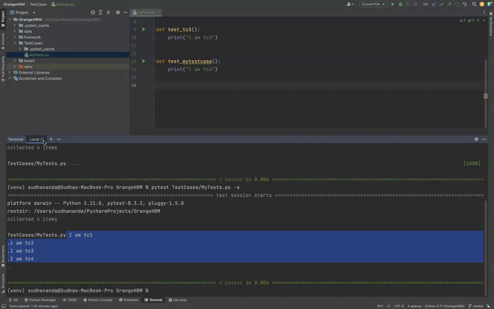If the py file is there in a particular package or folder, then you have to give that relative path from the project folder. Like, it's already there in the project folder, so you say test cases slash mytests.py. And if you want to run a particular test case, because it is running all 4 test cases, right? Because we have directly given the file. After the py extension, give a double colon and give the particular test case. Like I'll say test_tc3, and I will give -s.